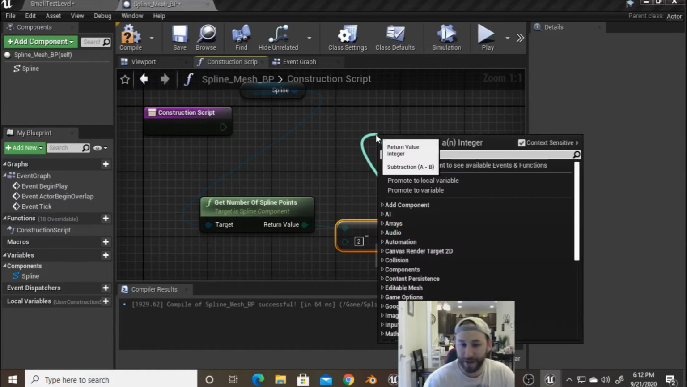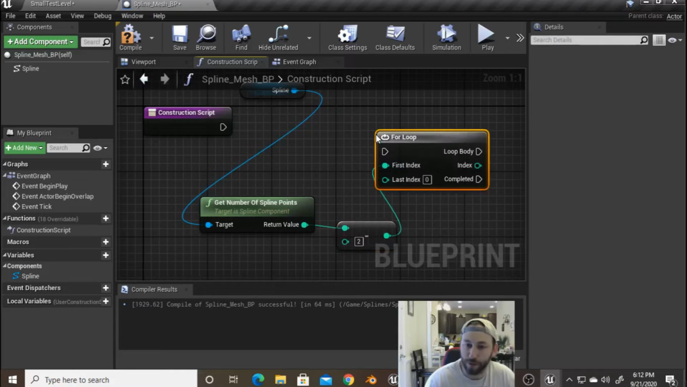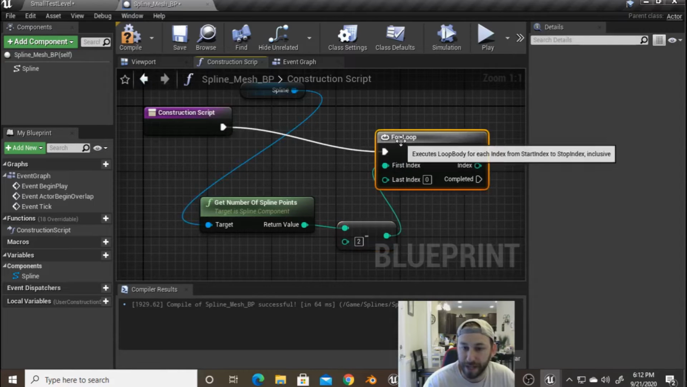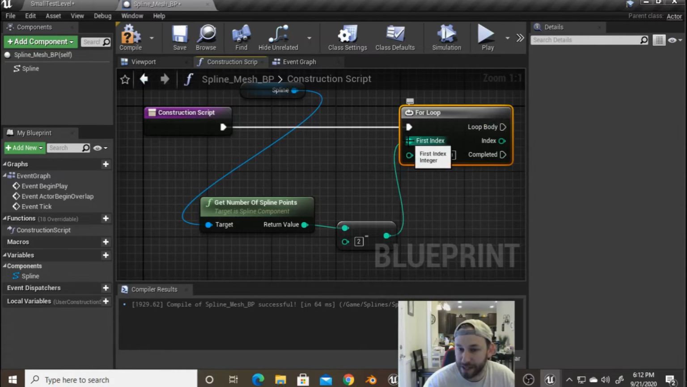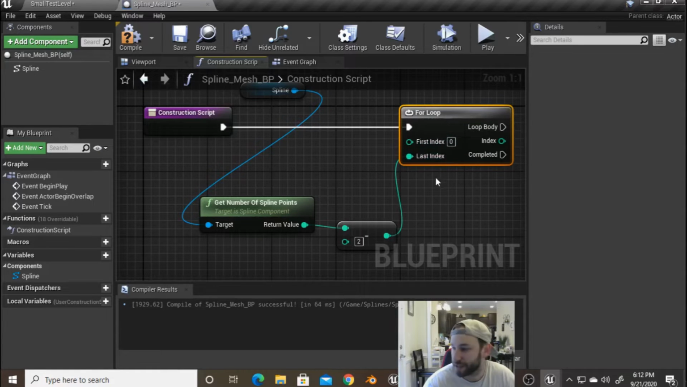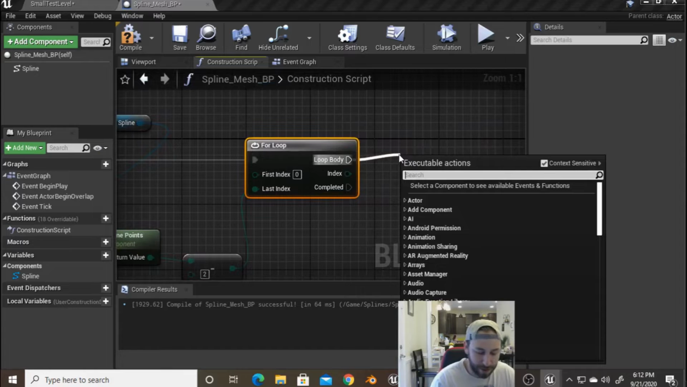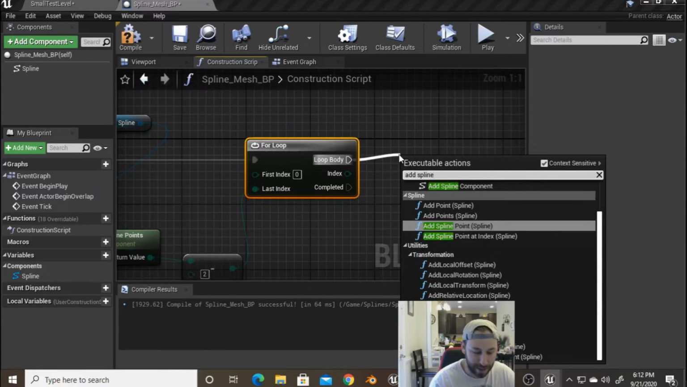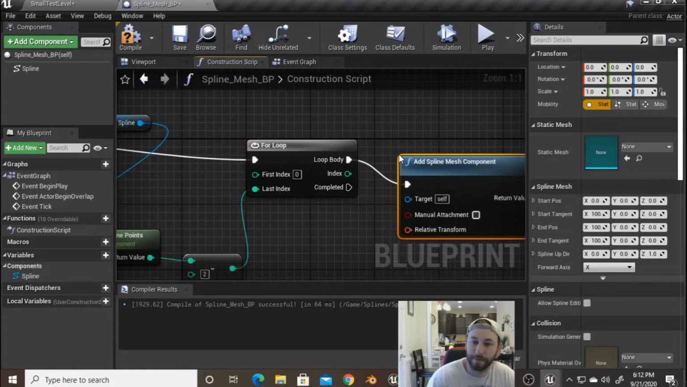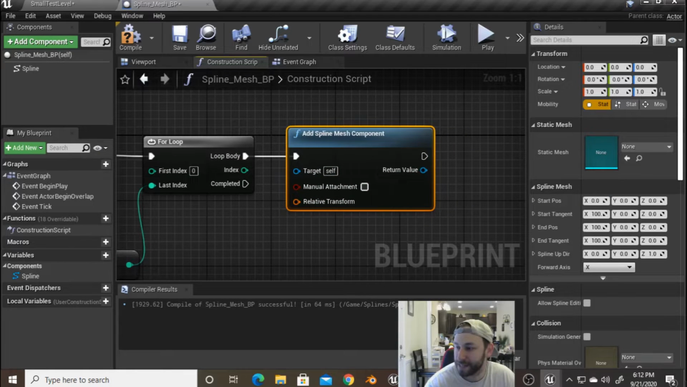Then we're going to drag back off of this and create a for loop, just a regular for loop. When you do that, it's going to connect this to the first index. You actually want to move this to the last index. So if you Control left click, you can drag it to the last index. Then we're going to take this loop body and add a spline mesh component, and we don't need to do anything to this node. It's actually good as it is.